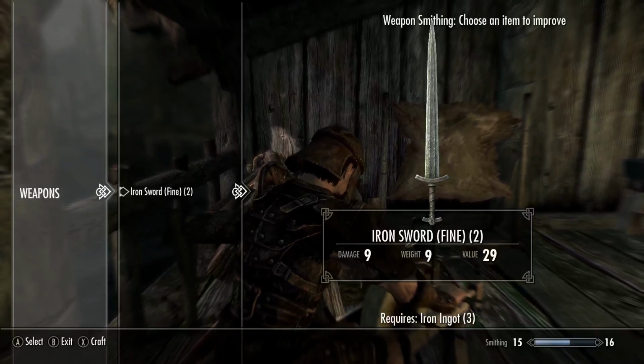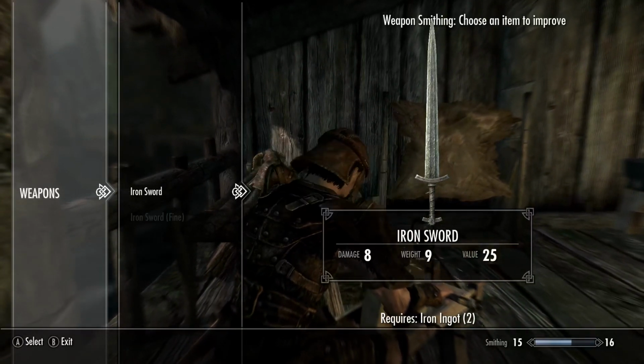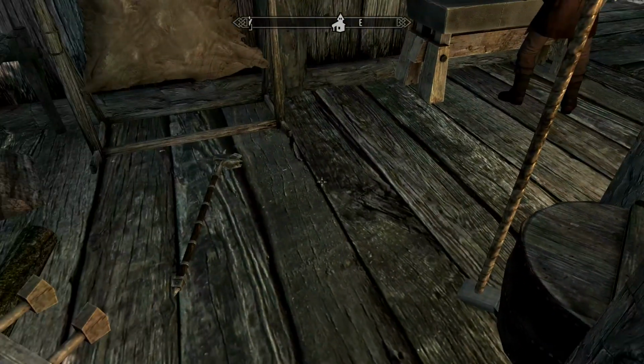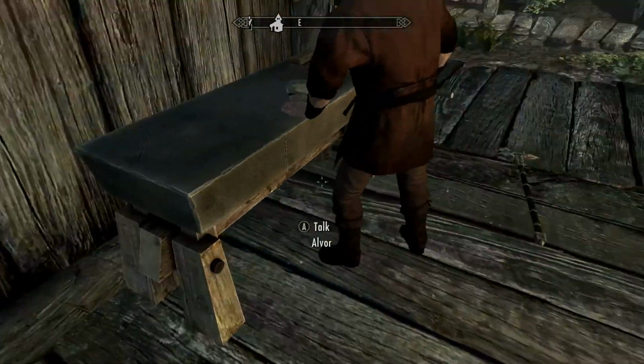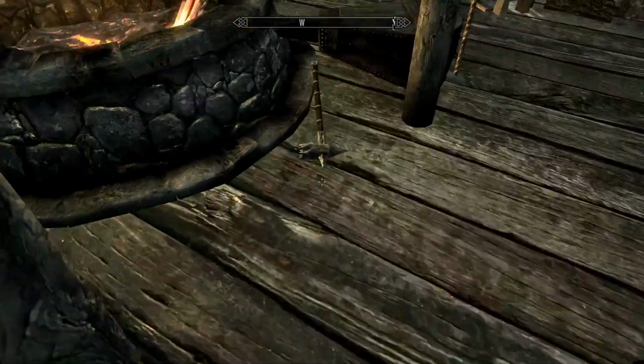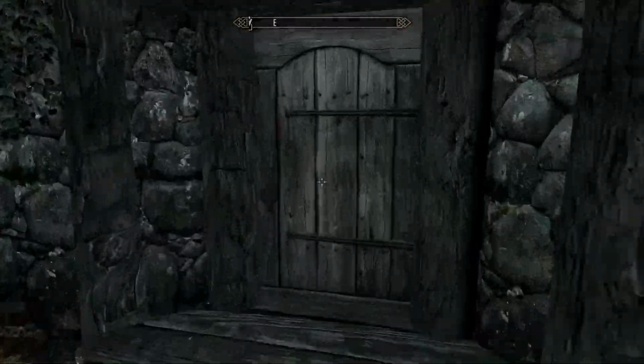So we have the items. We can sharpen our sword and make it fine. It adds 1 damage to it. And now that we are lighter, we can pick up our hammers and sell them. 4 more gold. Head back over to the trader.